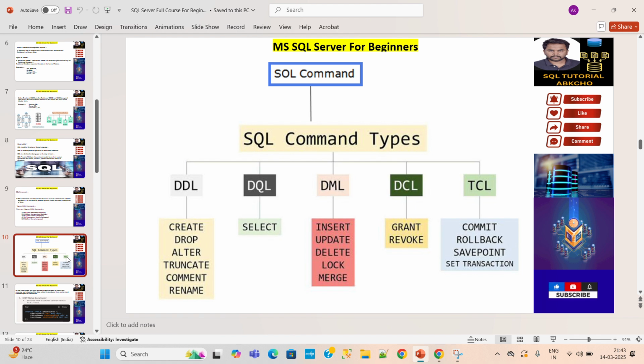DDL, Data Definition Language commands, are create, drop, alter, truncate, comment, and rename. What are DQL commands? DQL, Data Query Language command. For querying we basically use the select statement to query the database. Then we have the DML command, Data Manipulation Language command. Those are commands used for manipulating data, like inserting records, updating records, deleting records, locking, and merging records.